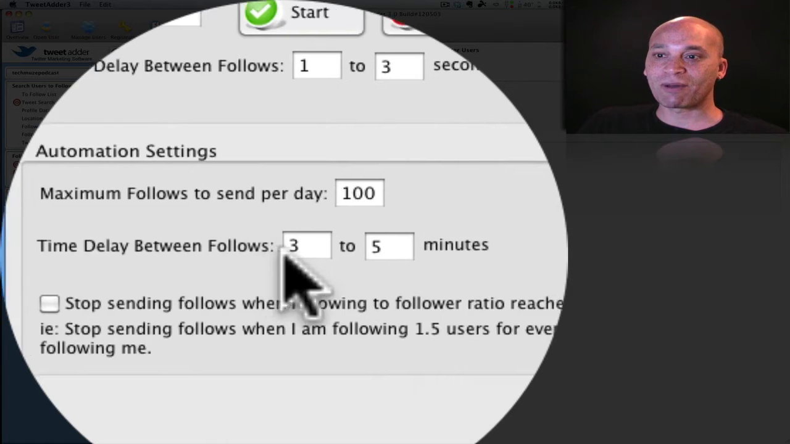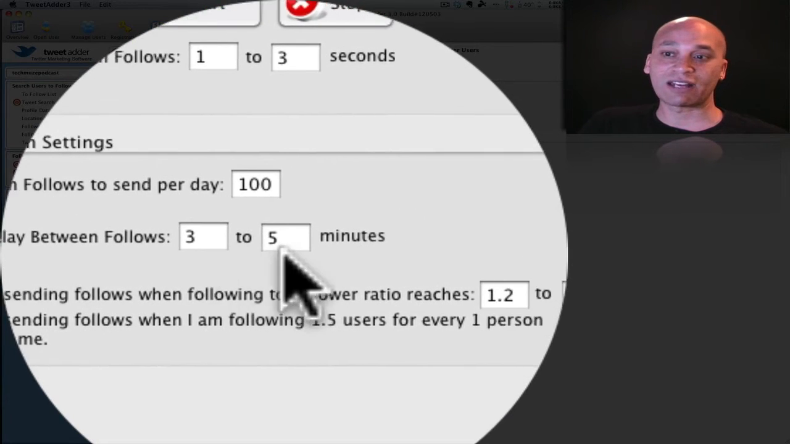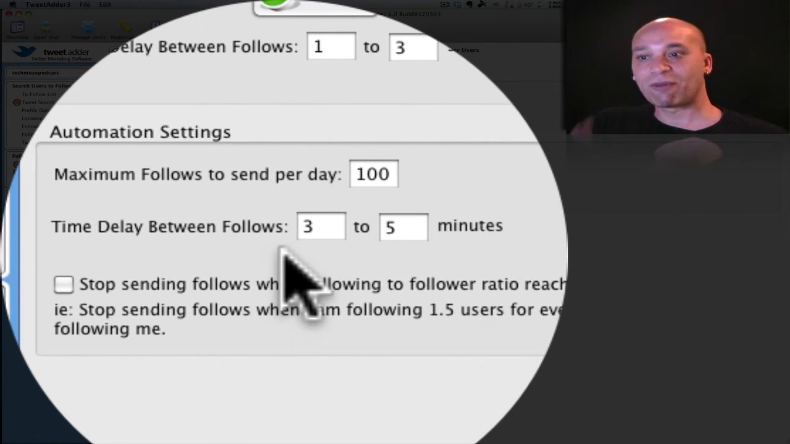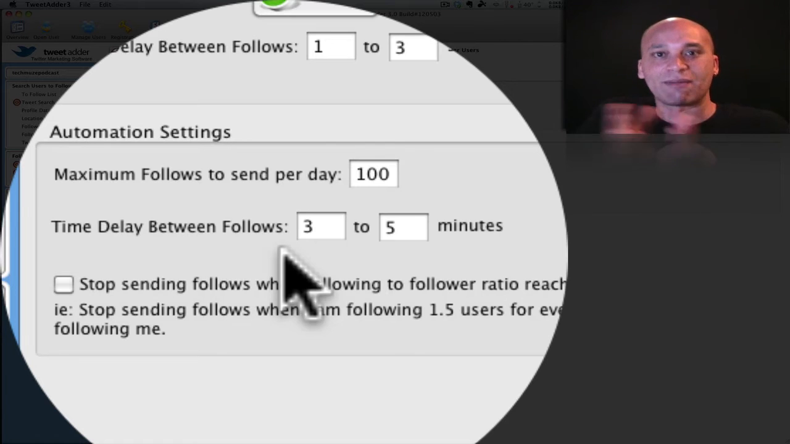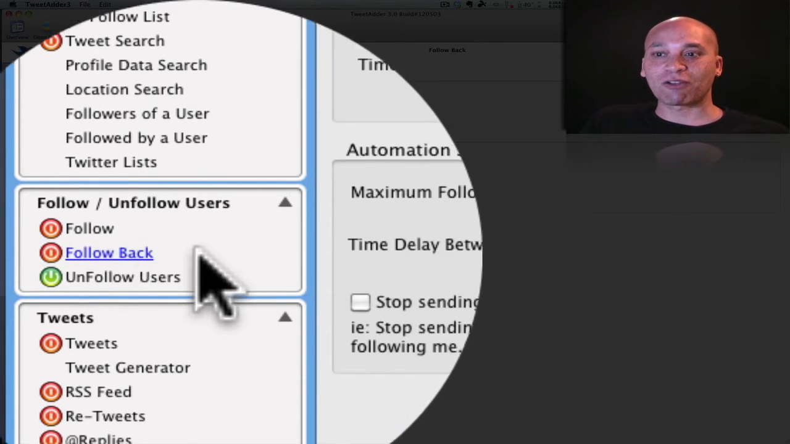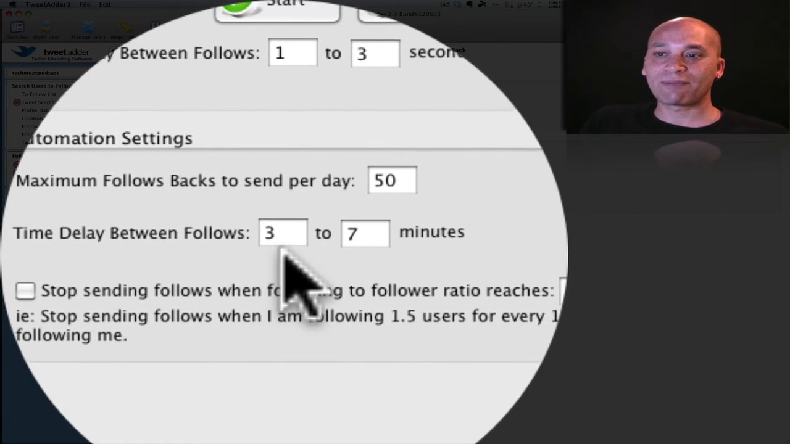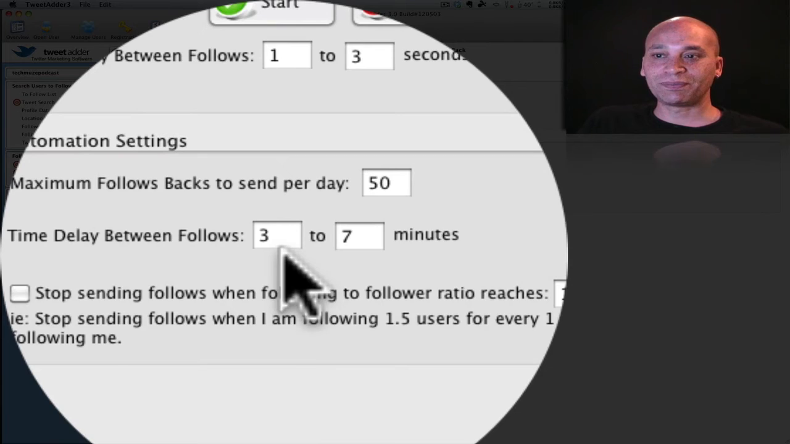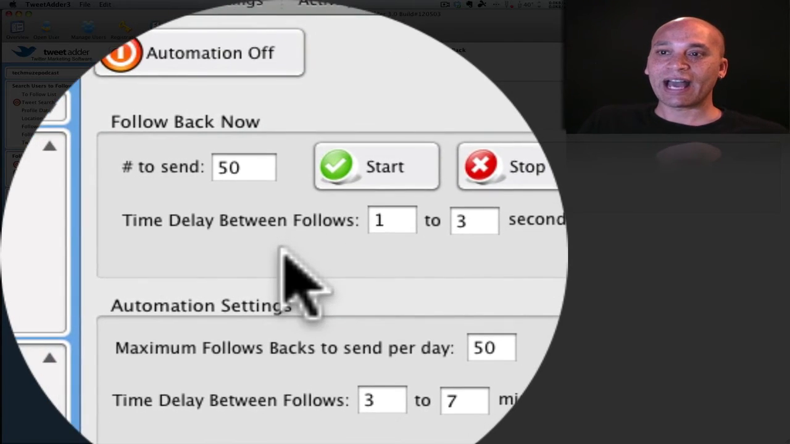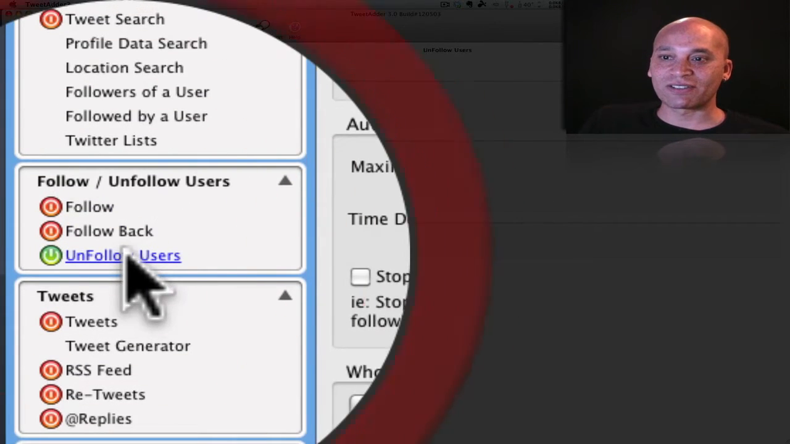So you can follow people, and you can set your time delay, again, so that it doesn't look automated. So follow people between 3 and 5 minutes off this list. Every 3 to 5 minutes at a random interval, the system will follow another person, right? You can have follow back rules. So if a person, for example, does not follow you, let's see here, unfollow users. This is it right here.